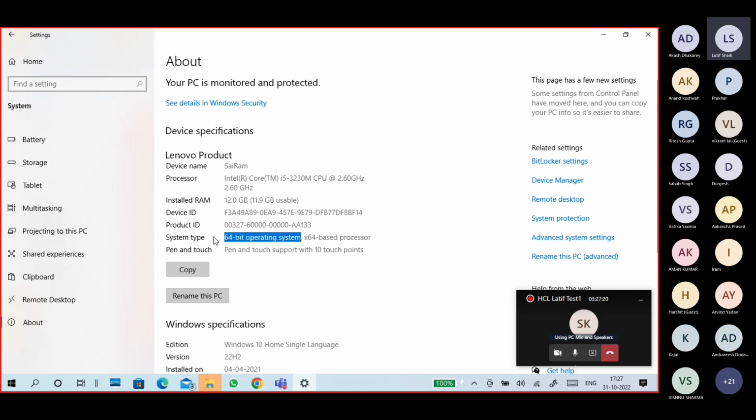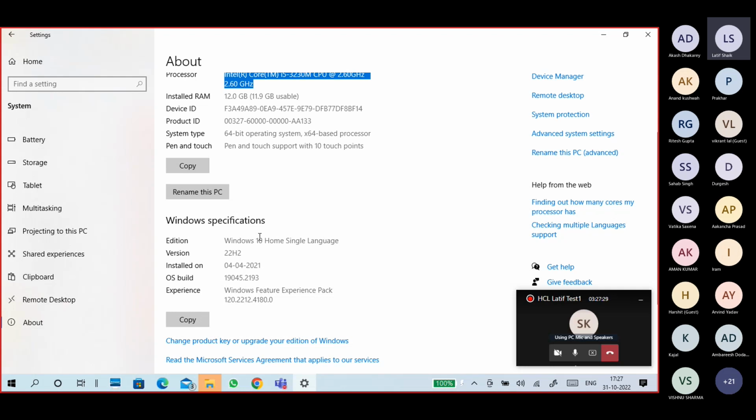Next, your operating system: 64-bit, with an Intel i5 processor. It is Windows 10 Home Edition, recently updated, that is 22H2.